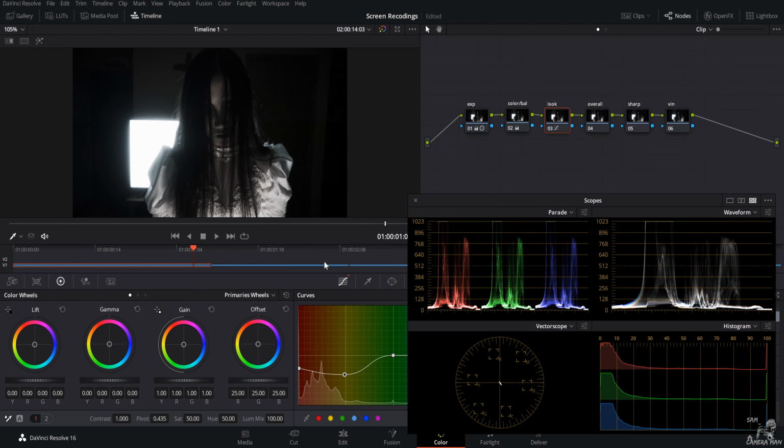We're going to come over here to our primary wheels. We're going to come to the gamma, and we're just going to ever so slightly drag it towards like a teal and a green, and just watch how it changes, just like that. Now, as you saw, I barely moved it.